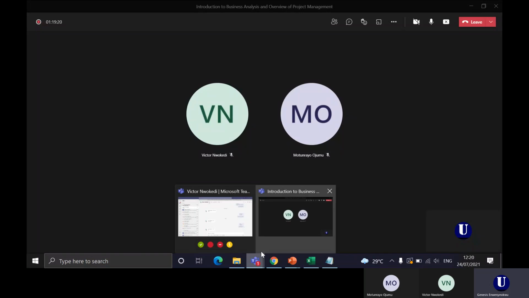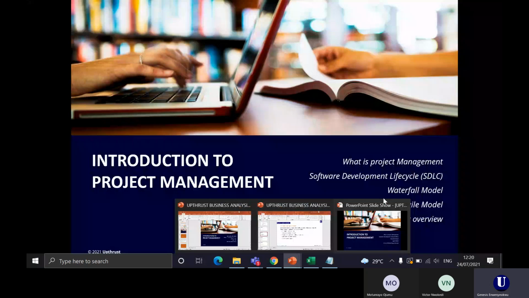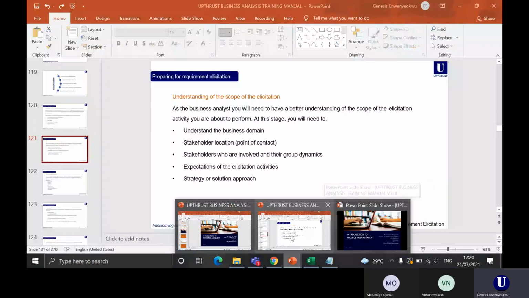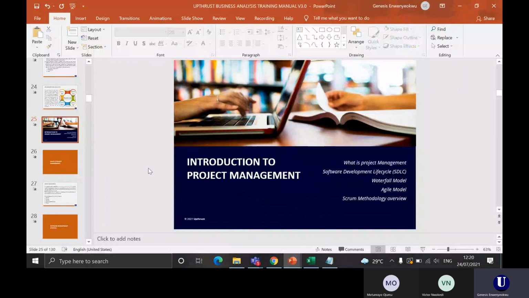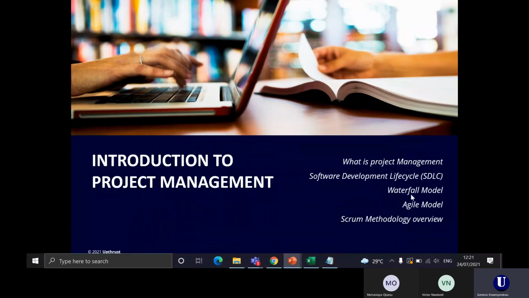All right. So let's go to the final stage of the session that has to do with introduction to project management. So this is not a project management class. Let me put that disclaimer. This is not a project management class, but as a business analyst, it's very important for you to have a good understanding of what project management is.